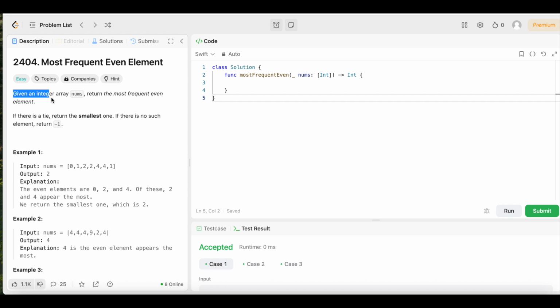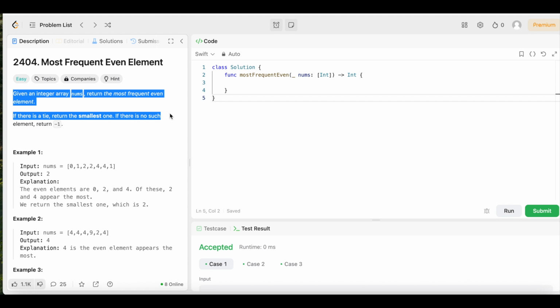Now let's see what the question says. Given the integer array nums, return the most frequent even element. If there's a tie, return the smallest one. If there's no such element, return -1. All right, y'all, so that sounds simple enough, but let's go ahead and take a look at these examples just to make sure we're doing this problem correctly.